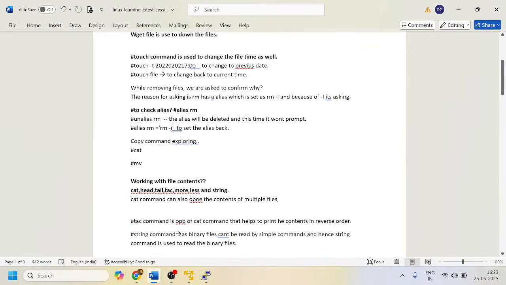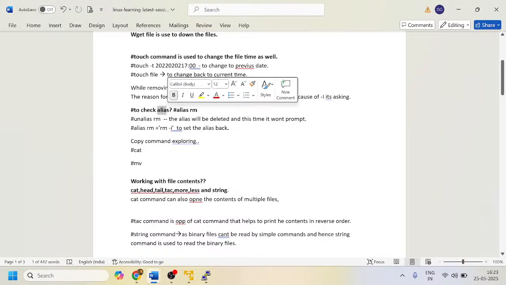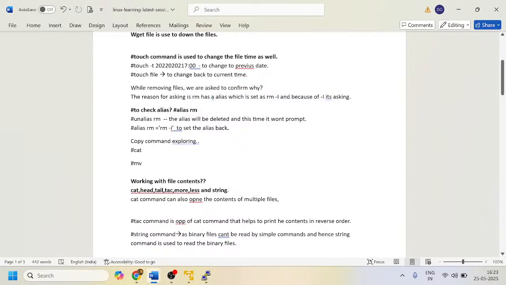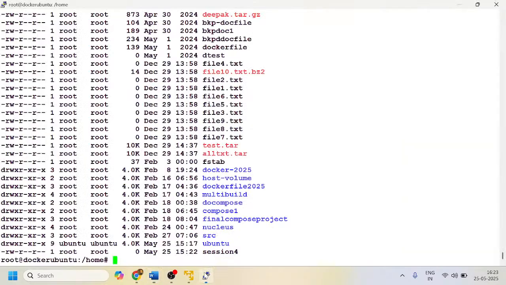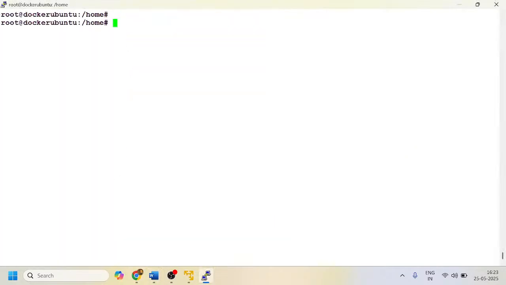So let's talk about alias. Do you know what the meaning of alias is? It is nothing but another name given to a particular command, isn't it? So if you want to see some alias, let's say if you want to see alias.